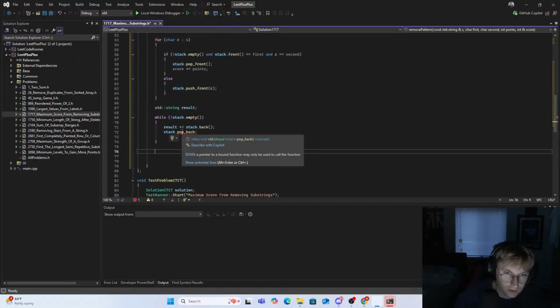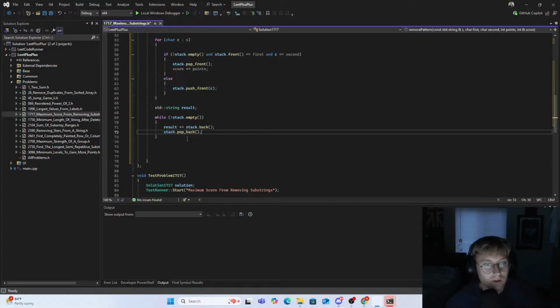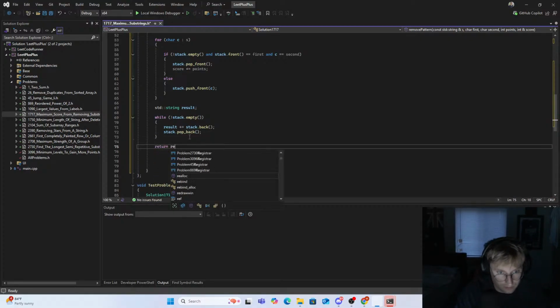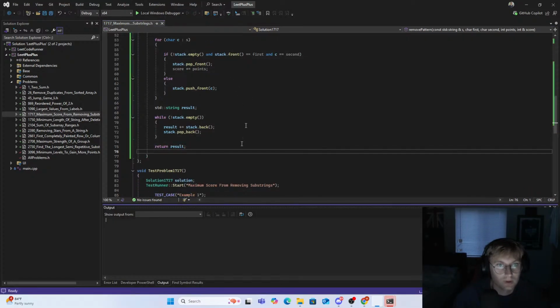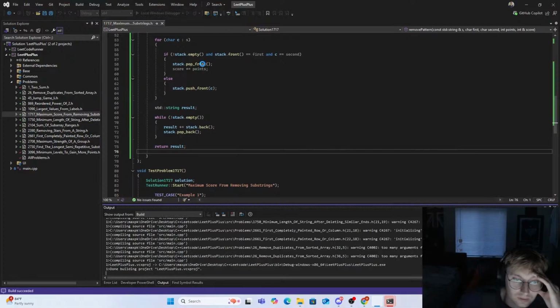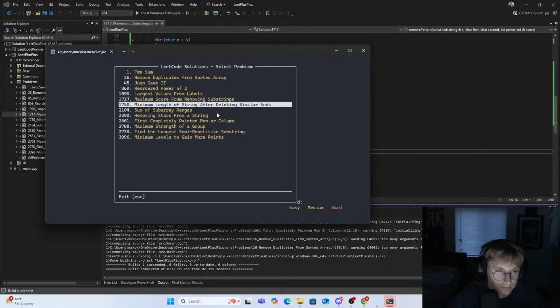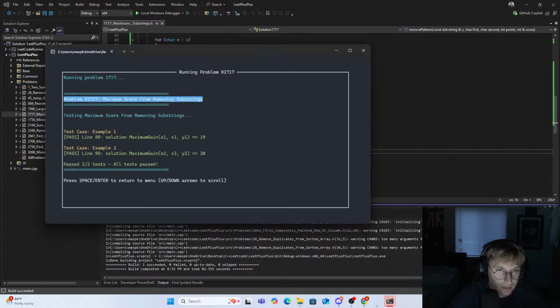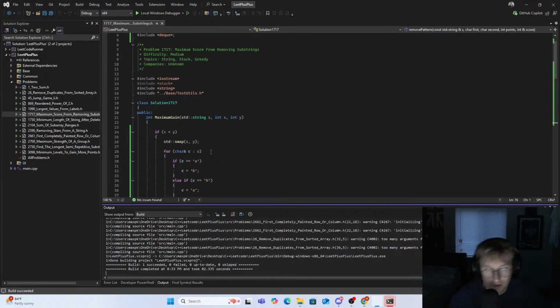Why am I getting an error here? Oh shit, because, yeah. Nice. Okay, and then we return our result. So yeah, this should work. 1717. Okay, yeah. There we go.